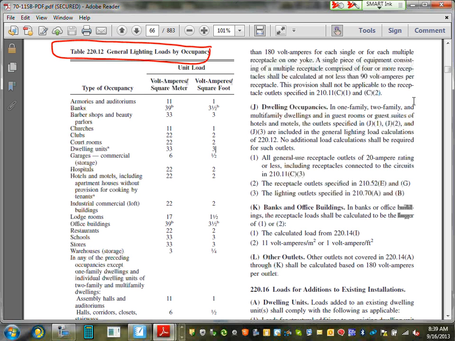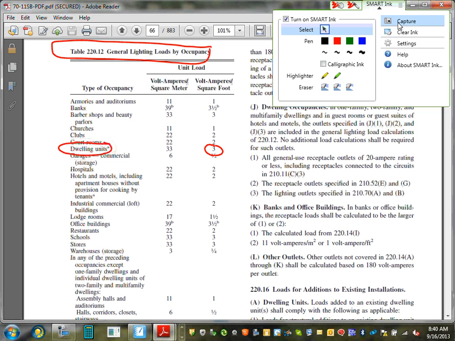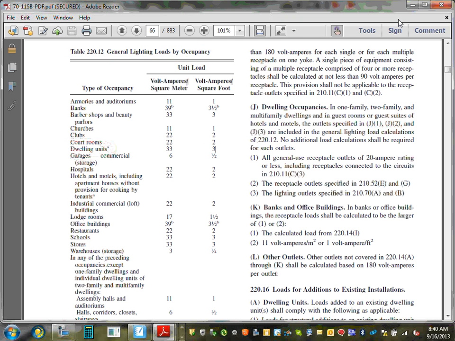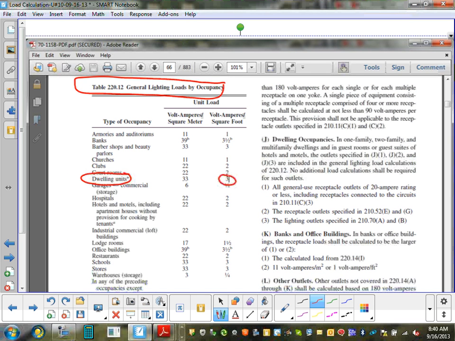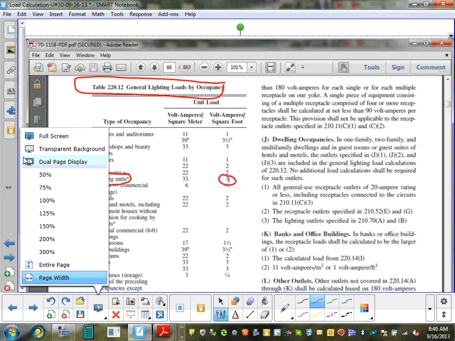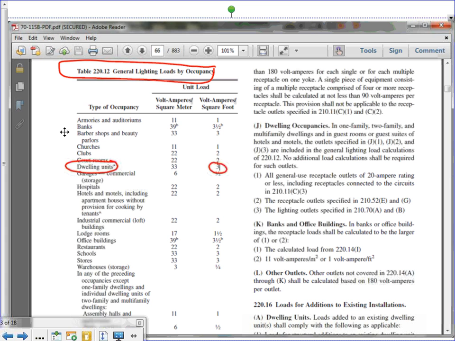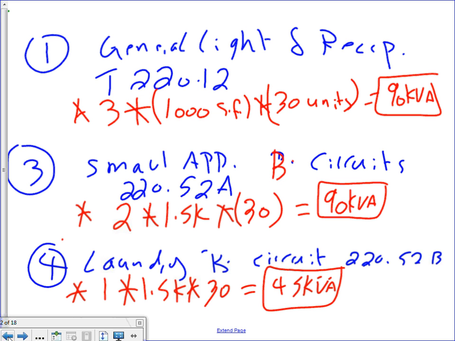Where's my dwelling? Here's my dwelling, and here's the 3 volt ampere per square foot. Let me take a snapshot. Capture. The reason I do that is because this will be a PDF for you in the network, so for review you know where I went through. In our industry, you can say anything you want as long as you substantiate it with an NEC code book. So here's where we got that one.